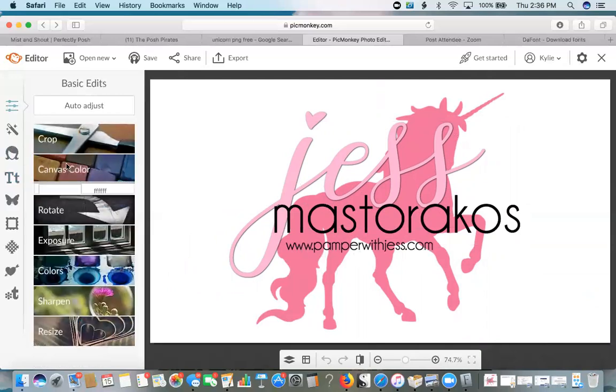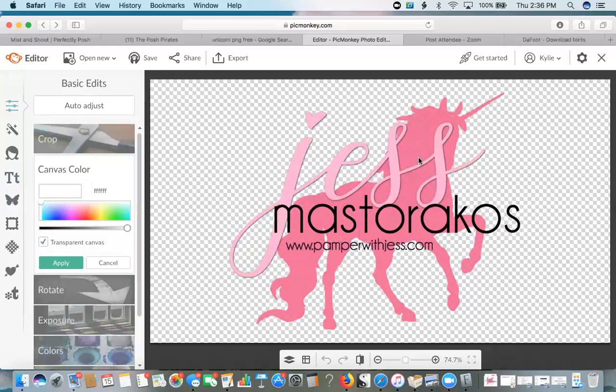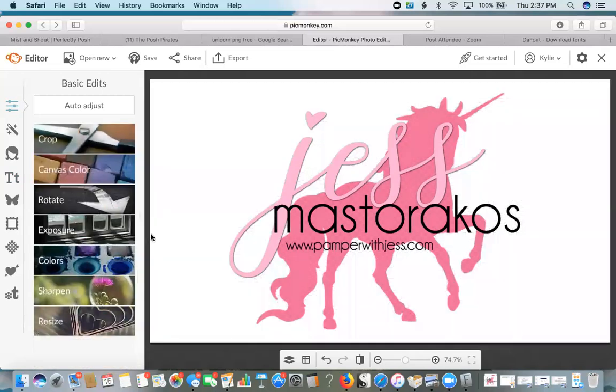Again, when you're ready to do transparent canvas, you can just do that and then boom, there it is. Now remember, I faded that unicorn a little bit, so you can see the transparent behind it. So keep that in mind, whatever you put that on, it's gonna be a little transparent, just like the background is.